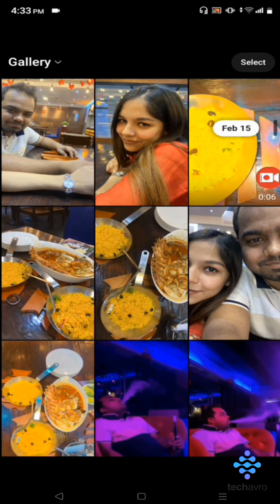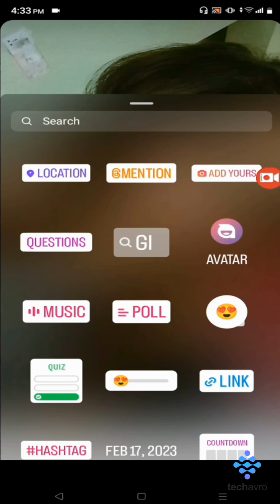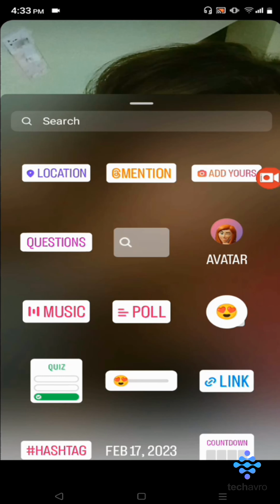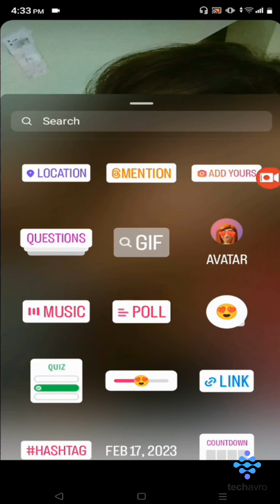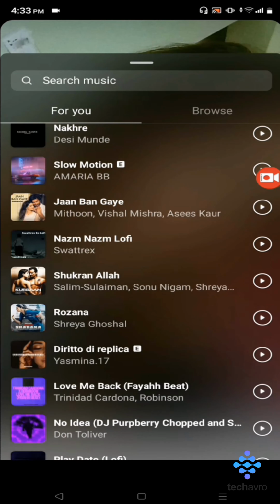So I'm going to pick this picture, and over there top third button, sticker button, you have to tap on that button, and over here you can see so many options, location, mention. So I'm going to tap on that music one. So tap on the music button, and over here you can see so many songs.